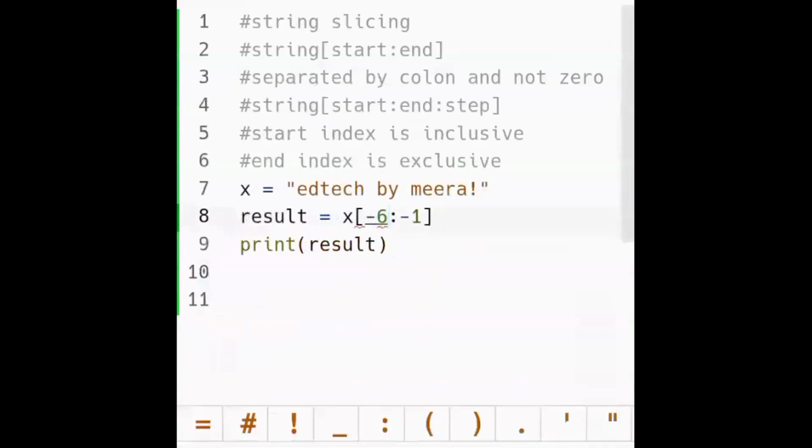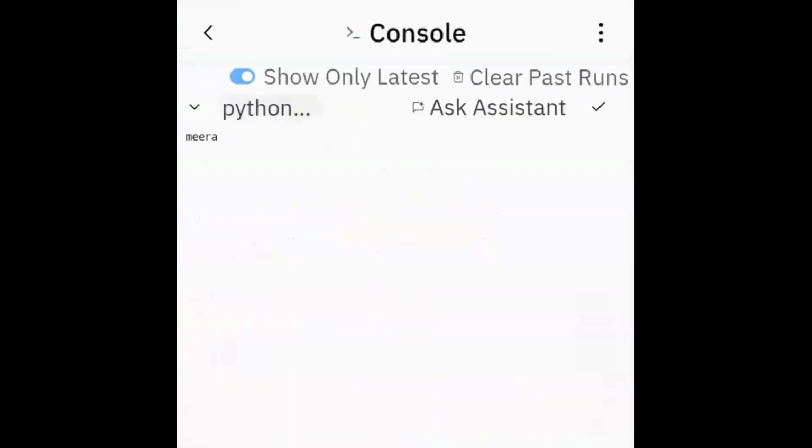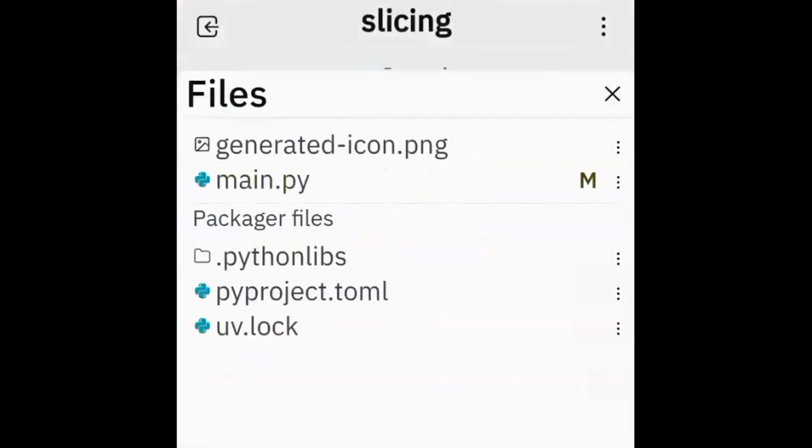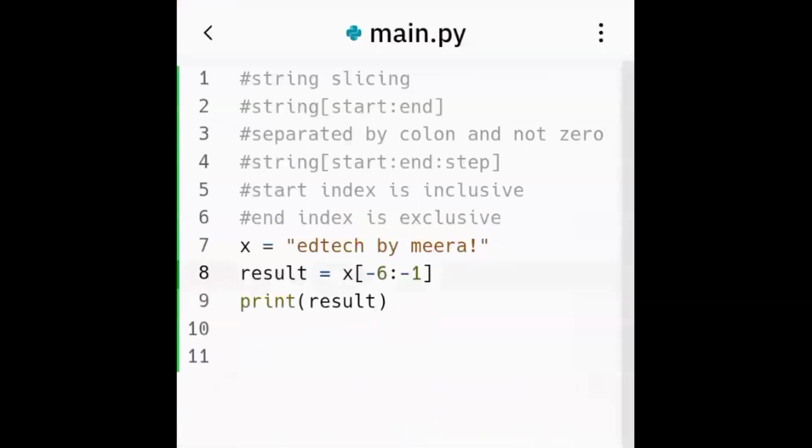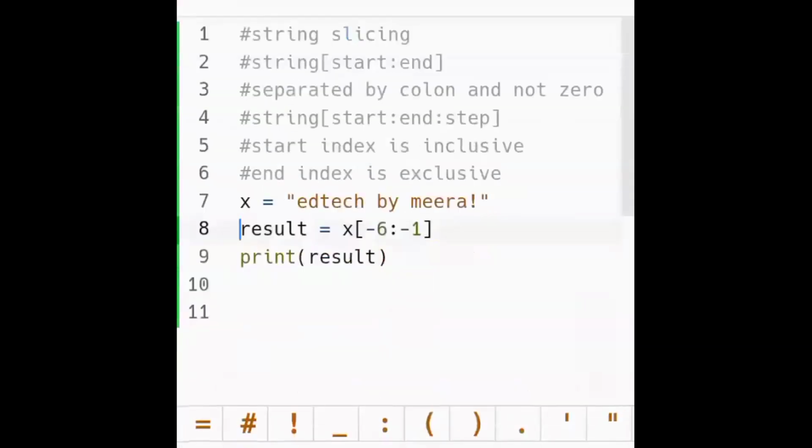Okay, then consider another index position, -6 as start, -1 as end. So -6 and -1, where -6 is the start. So -6 gives meera. Why? Because -1 was the exclamation mark and -6 ends at M. So it will travel all the way from -6 to -1.